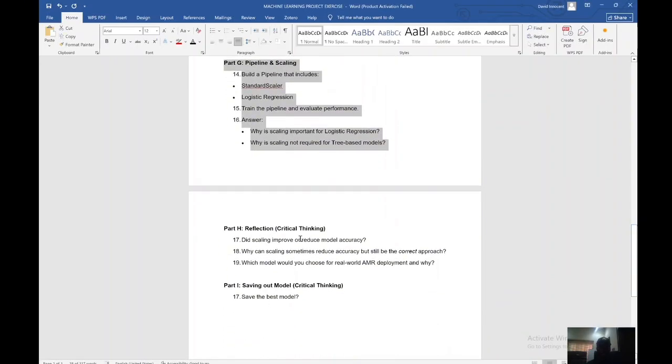Then we can ask: did scaling improve or reduce the model accuracy? I think it improved the model accuracy. Can scaling sometimes reduce accuracy but still be correct? Of course, surely, because the idea of scaling is to make sure that there is some standardization of the measures. In NumPy you can use functions to measure the variance of the features, to make sure the features have balanced measurement, so it wouldn't affect how the model learns from data. This is very important in machine learning.